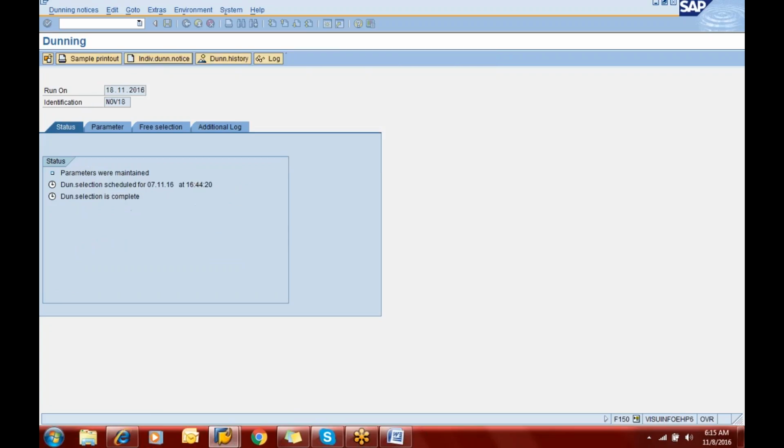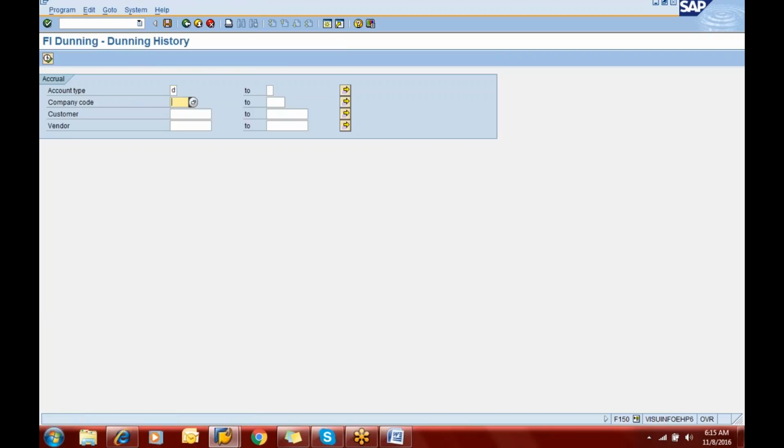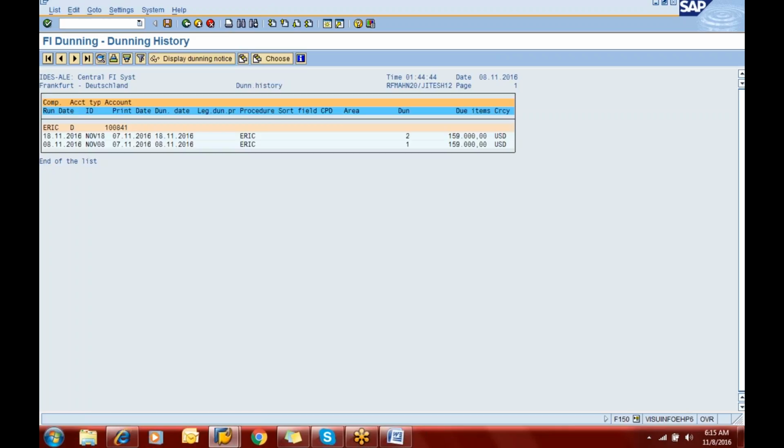So just keep pressing the enter button, and once again we will go to the dunning history. For the account type D, company code Ericsson, click on the execute button. Now you can see the system has given you level 2. The same customer has been given level 2 for his 2 invoices. Again the total amount is 1,59,000.